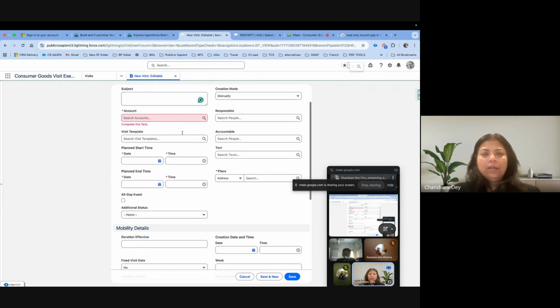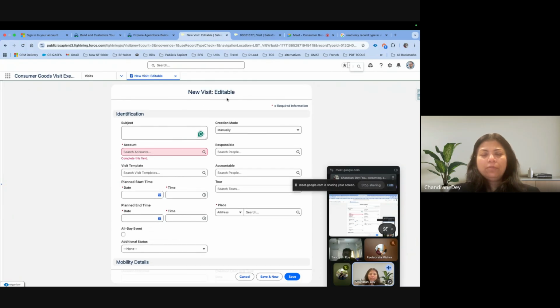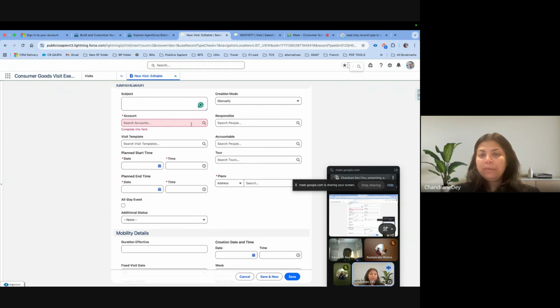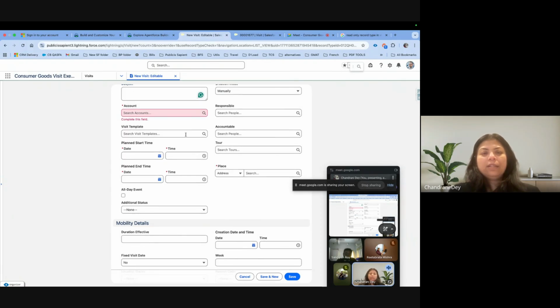Okay, so here if you see, this is the most used one, new visit editable. Here account is mandatory, for which account you are creating this visit. Again, visit template is something which is not mandatory. For our customer, their requirements were such that the visit template is the most optimum way, because he has a lot of activities which we wanted to associate with the visits automatically.